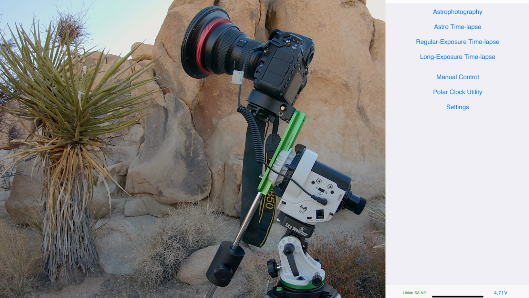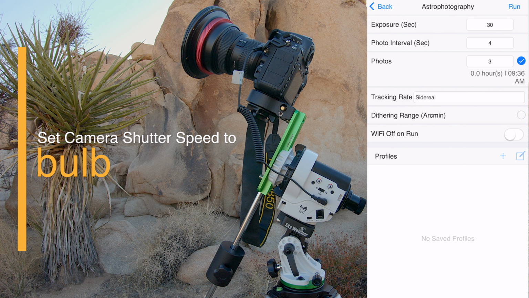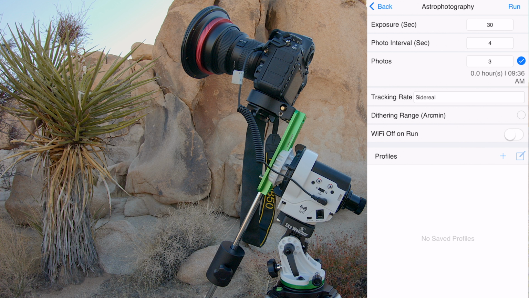Okay, let's now move on to using the app in astrophotography mode. So let's tap on the astrophotography option on the home screen of the app. Once you do that, you'll enter the astrophotography screen. Now make sure your camera shutter speed is set to bulb. Otherwise, the mount will not be able to control the shutter speed, and the shutter will close based on the camera shutter speed. And we don't want that. We want the mount to control the camera shutter speed. So make sure your camera's shutter speed is set to bulb.